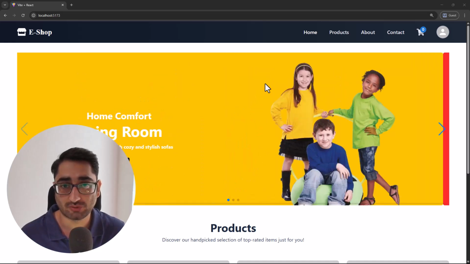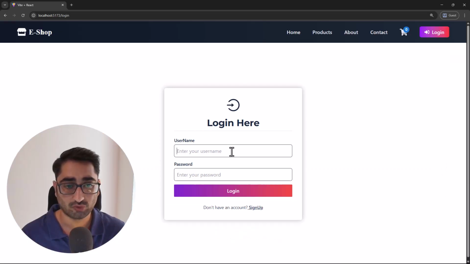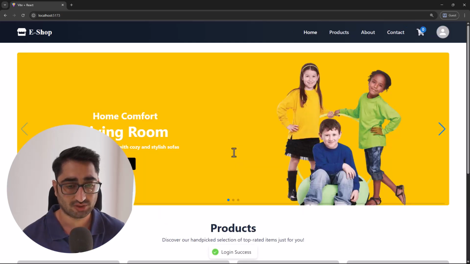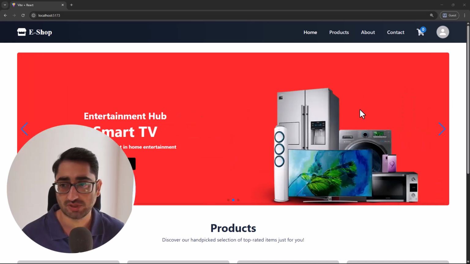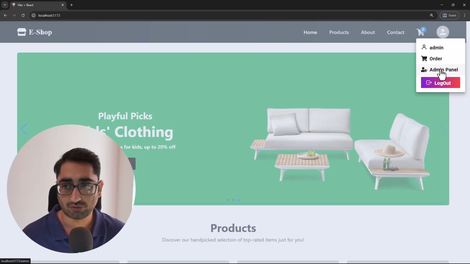So first we'll talk about the admin dashboard, and what I'm going to do is log out over here and log in using the admin credentials. If you're logged in using admin credentials, that should be okay, but I was not logged in, so I have logged in using admin over here. And now if you go to the menu option over here, you will see this option called admin panel.